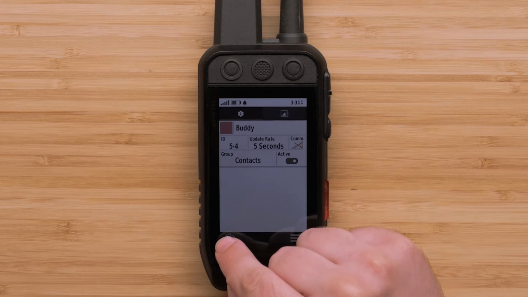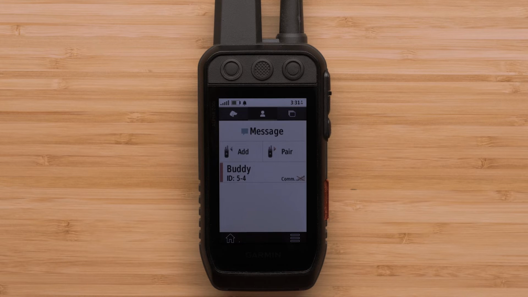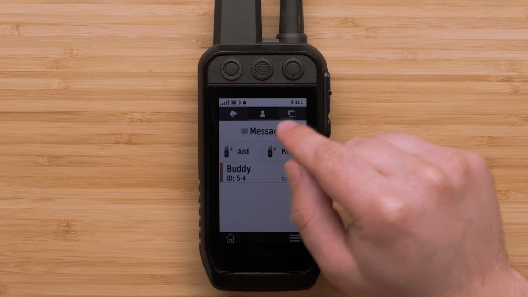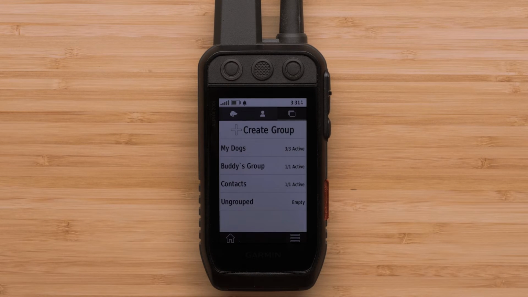Let's look at what we have now. From the dog list, select the icon for the group manager in the upper right of the menu bar. We can now see all of our groups and that all of our paired devices are assigned to a group. The ungrouped shows that it is empty. If we turn any of the devices off, we'll see that the information on the group page changes the number of active devices in the group.